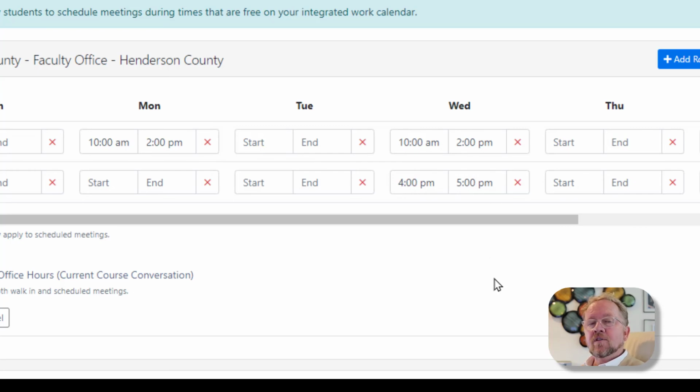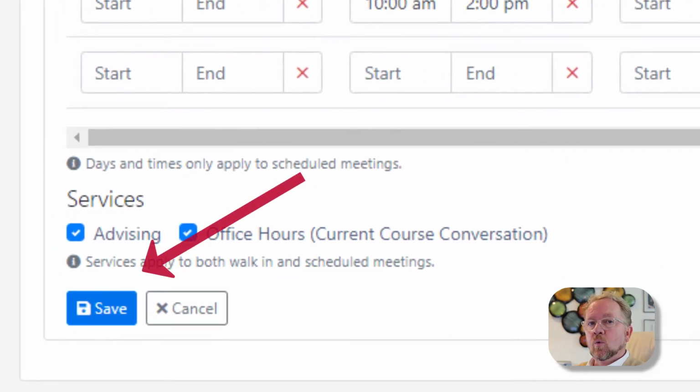And of course, everything that's already scheduled on my Google Calendar will not show up as an available time when the students go to the wizard to use this. So I'm going to hit save. And that's all there is to it.